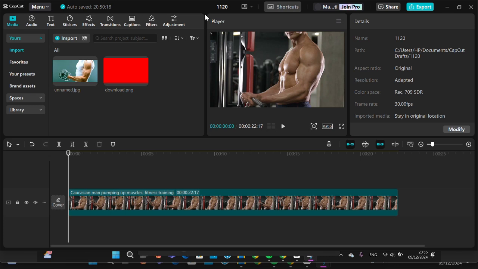In today's tutorial, I'm going to show you how we can highlight muscle in a video using CapCut PC. Okay, let's get into it guys. Here I have opened my CapCut PC application, and as you can see I have created a project, and for example I'm going to highlight muscle in this video.